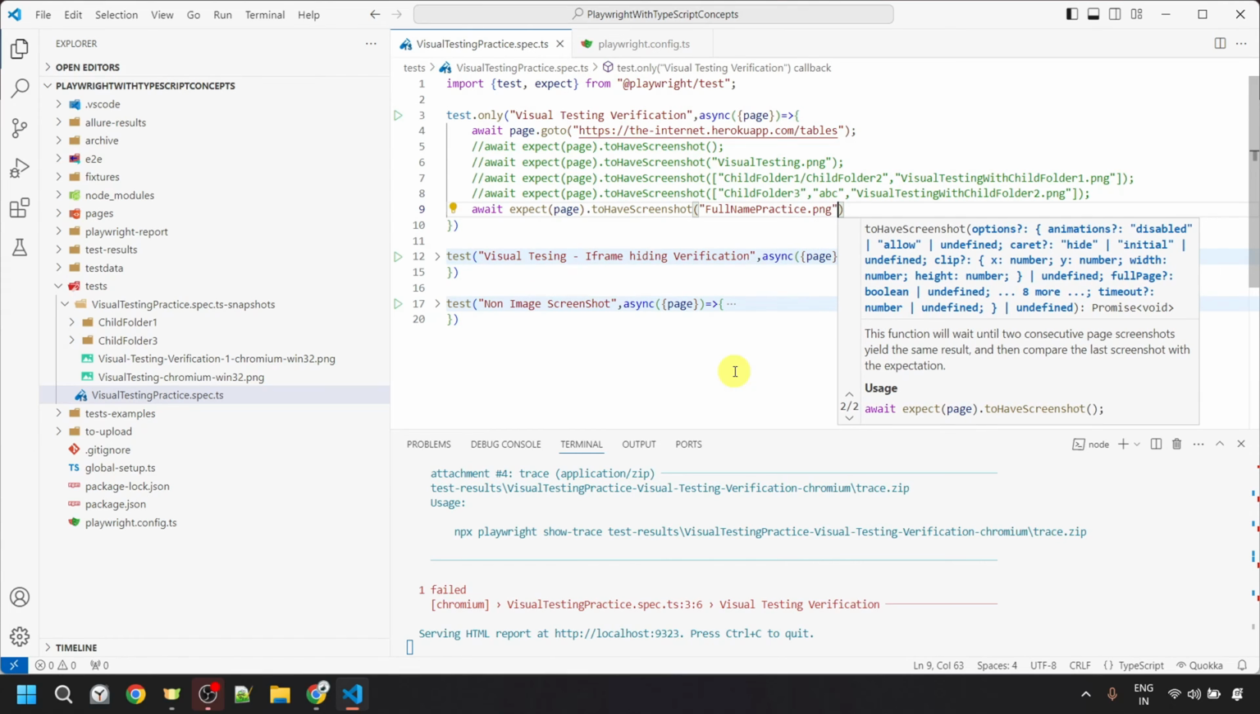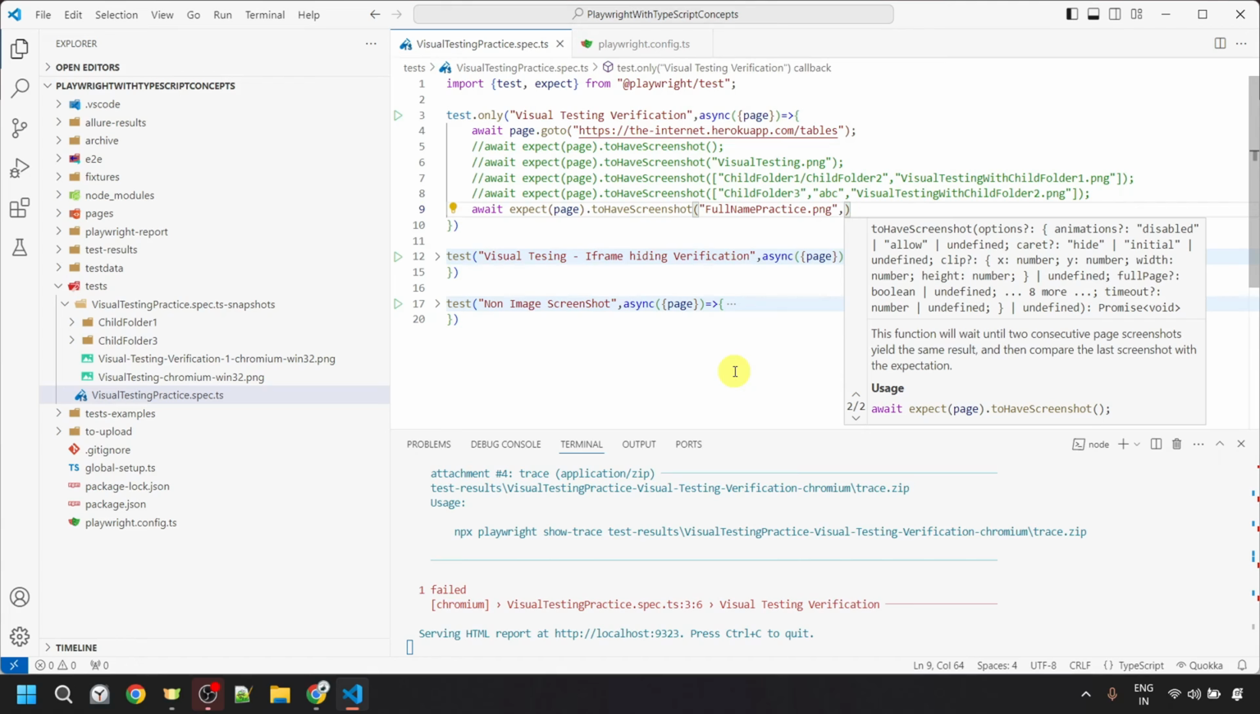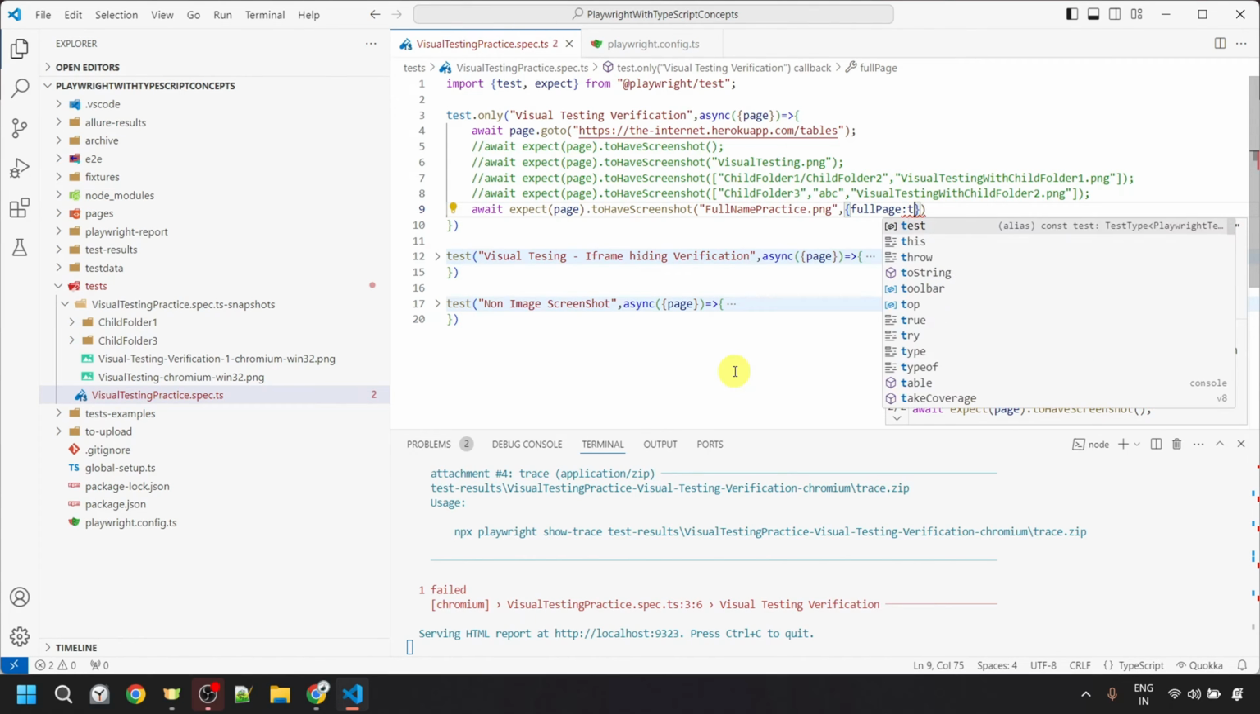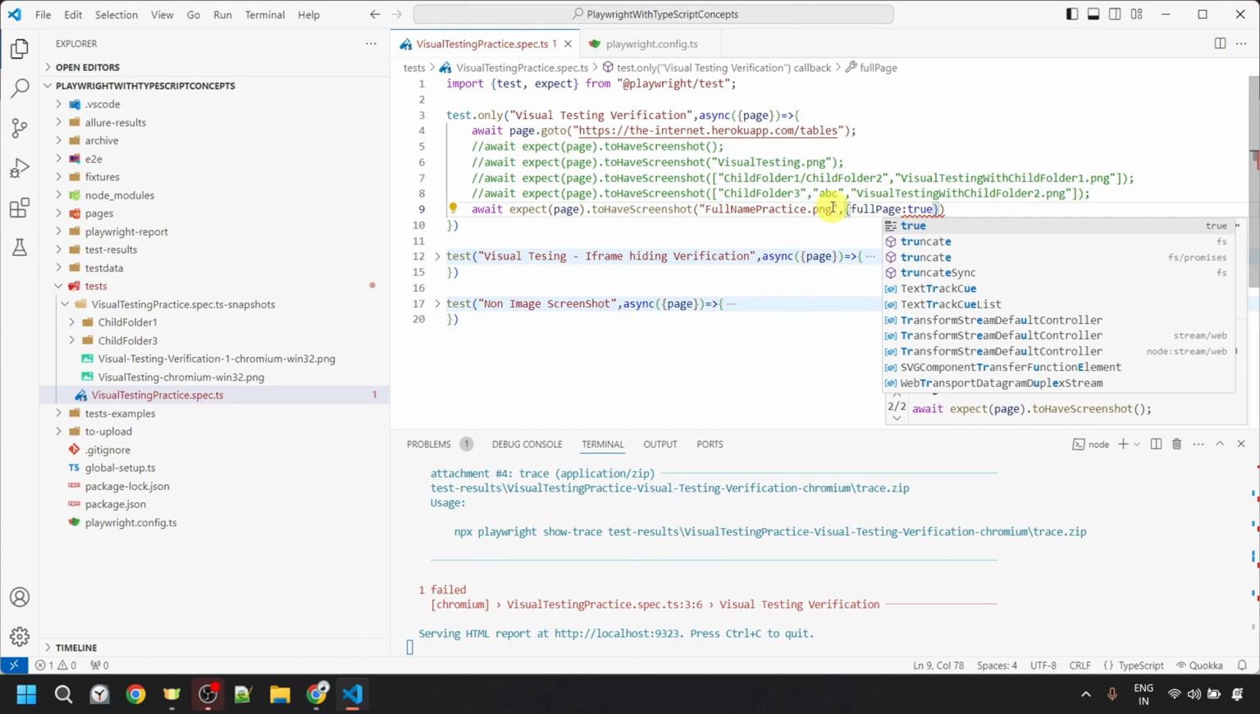.png. And after that, we need to pass a second argument. So put a comma, and the second argument would be an object. And inside this object, we need to pass a key and value pair. And the key would be the name of the option. Here, the name of the option is fullPage. So the key name would be fullPage. And then you need to put the colon. And the value of this fullPage option would be a flag. So here we need to give the flag as true. Now it will take the screenshot of the full page.